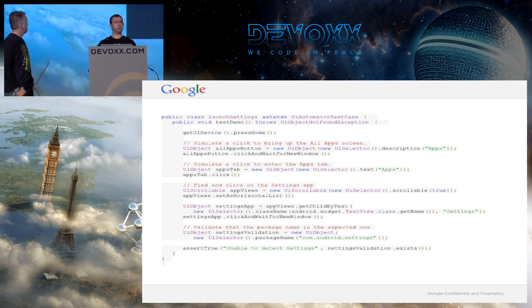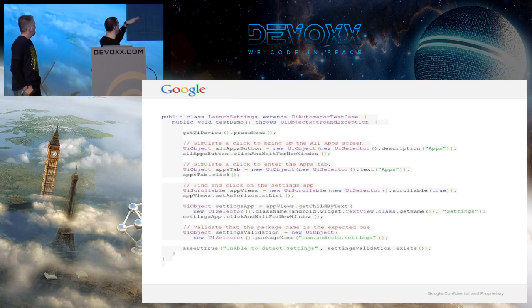So you'll be able to find apps and then click on it and then wait for the new window to appear. After we click on apps, because you have apps and widgets, you find a scroll view, you scroll it, you find inside it an object by its text called settings, and then you launch that and then you can do more testing.